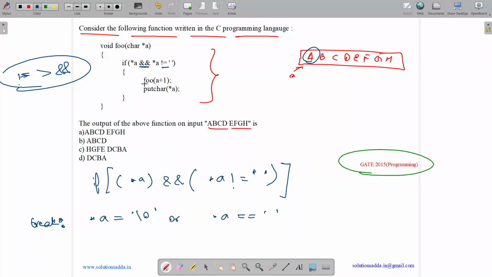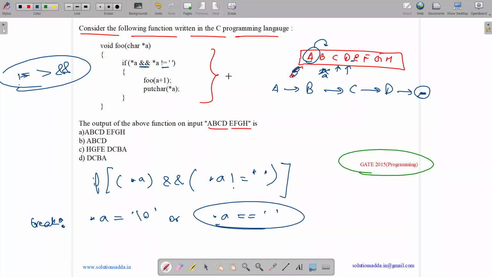So we will now increment A. So now we will come over here. Initially it ran for A. Now it is not equal to null, not equal to blank, so it ran for B and comes to C. Not equal to null, not equal to blank, so it comes to C. Now D is also not equal to null, not equal to blank, so it comes to this blank part. Now A is equal to blank, so if won't execute. So if won't execute means this part won't execute and this function will stop.